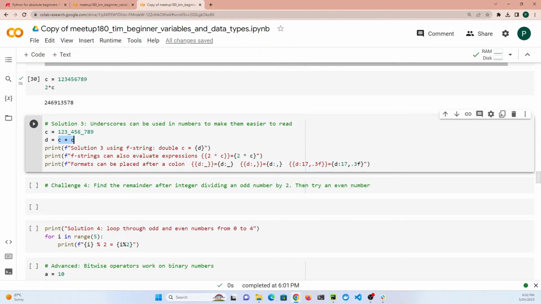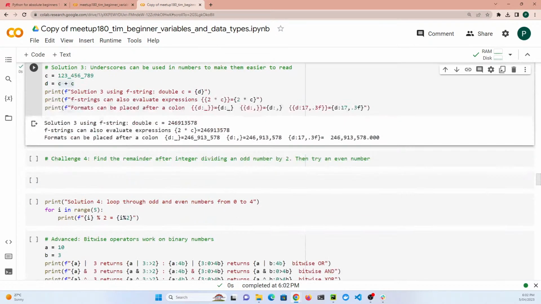All right, let's just run this and see what it looks like. Solution 3 using an F string, double C equals, and there's the number, same number we got. That's good. F strings can also evaluate, so I put 2 times C in the curly braces and it evaluates that and then displays the answer. And you see here in my F string I actually wanted to display the curly braces, and so to do that I had to do double curly braces. So that gives me a single left curly brace, and that's a single right curly brace.